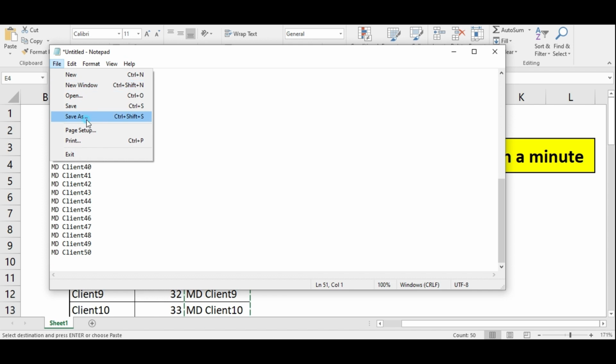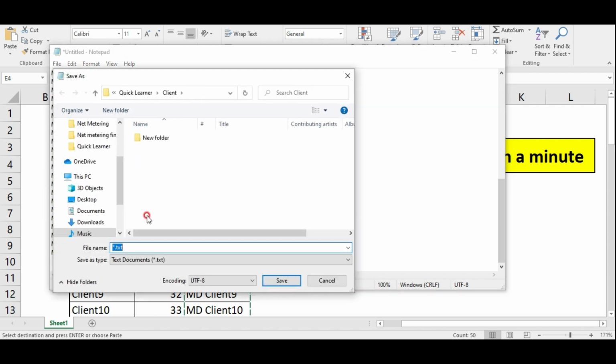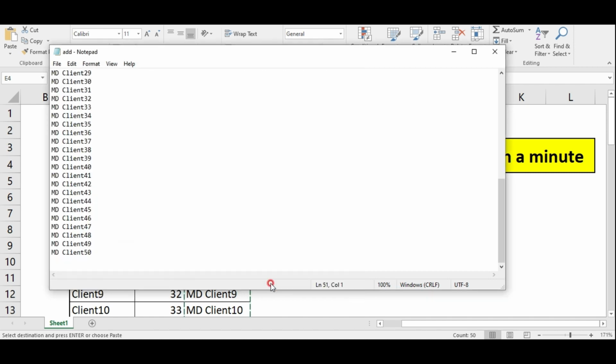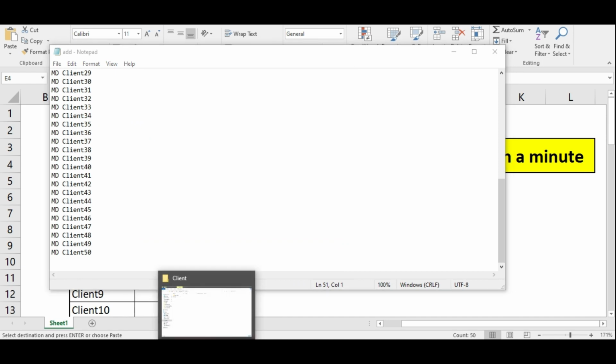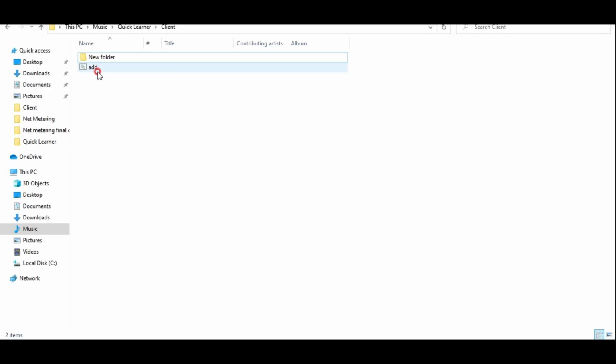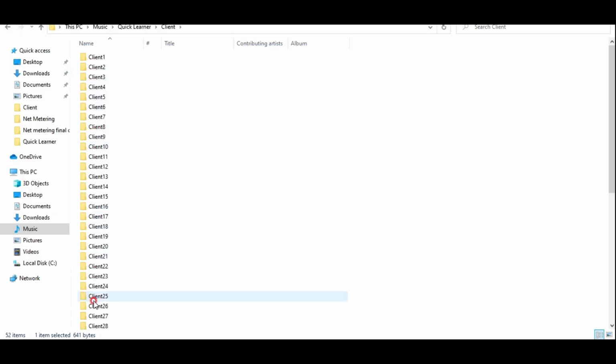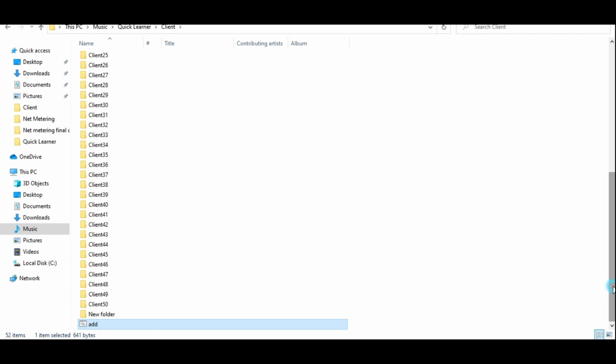Now save the Notepad document where you want to make the folders. Enter the file name and add .bat to the file name. Now open the folder where you saved the Notepad file. Double-click the file and you will see the folders made in your selected folder. And you have successfully made 100 folders in a minute.